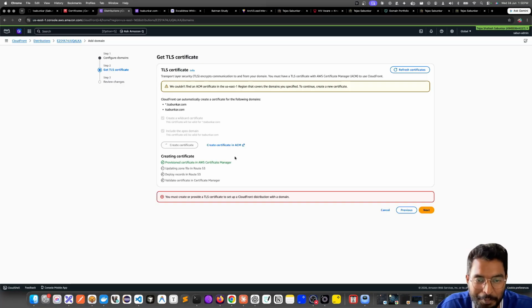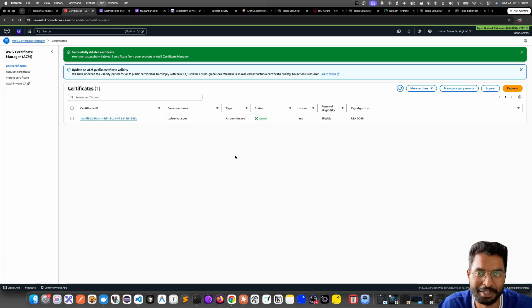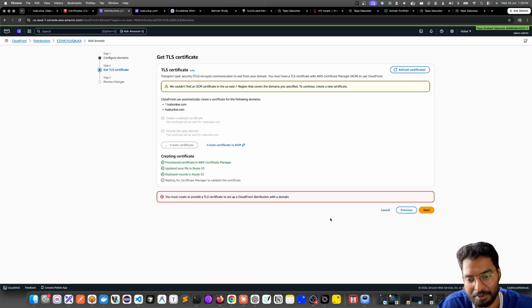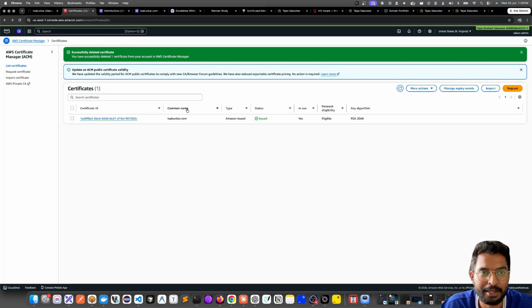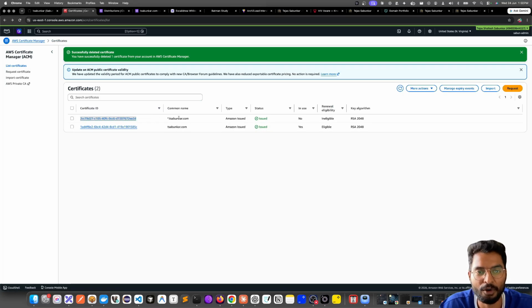Behind the scenes, AWS is doing all the work for me. I've just clicked the create certificate button. Yeah, so it is in progress. Okay, the certificate is created. Let's see if this is available. Okay, the certificate is created for wildcard. Anything I can have it now.